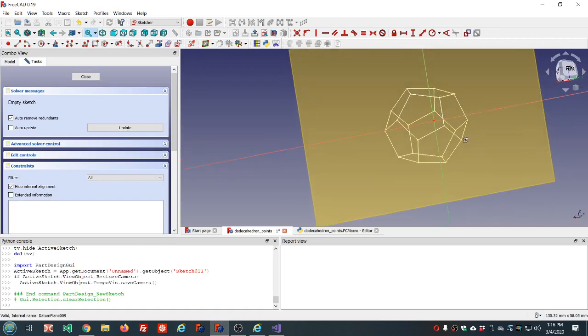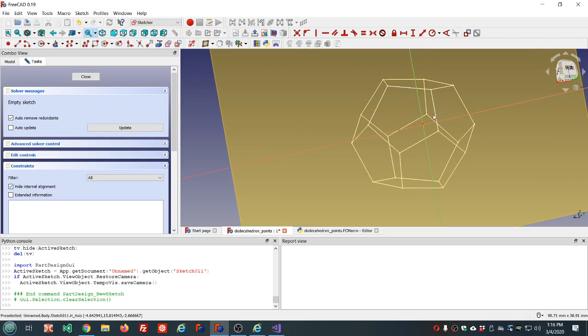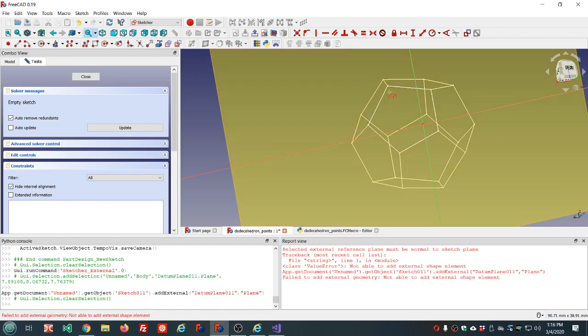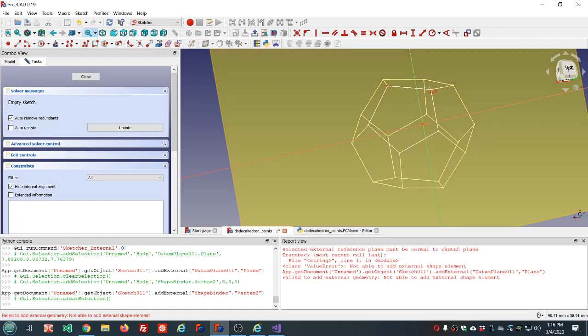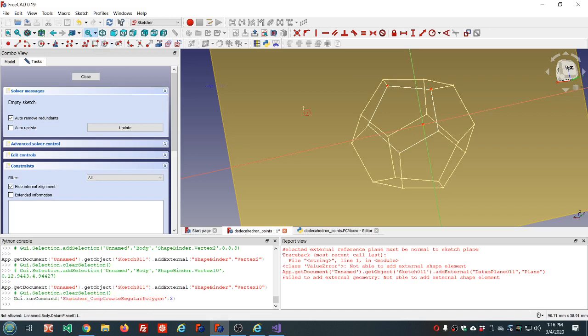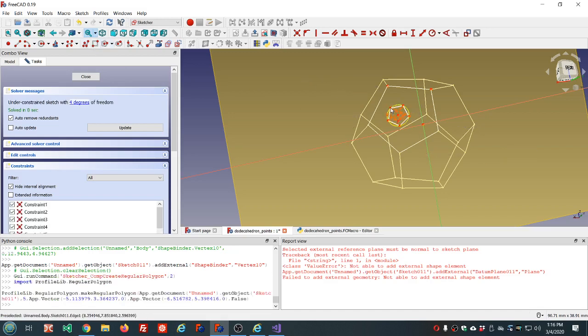So this is where we need this last pentagon. It looks like there's one there, but it's not. All these edges are from other pentagons. Oops, missed it. There we are. And the last one, finally, huh?